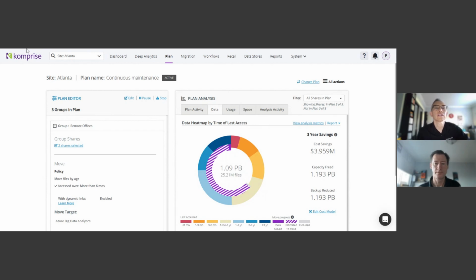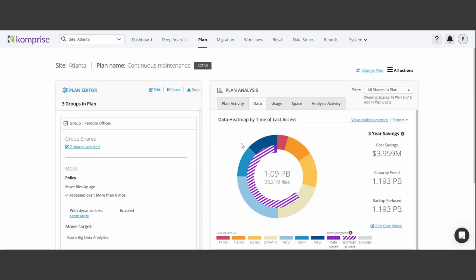It's on version 6.0, but it's an actual product. You can see our standard heat map of data access. So we scan all the data that you point us to, and then Komprise will categorize the files by their access time and give you a very nice high-level picture of how much data you've got and how warm or cold it is. So you can see here in this demo, there's some data.